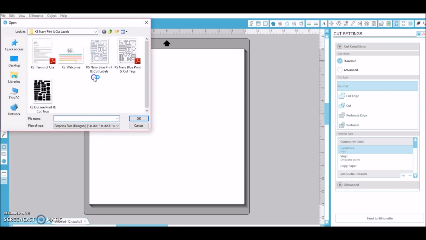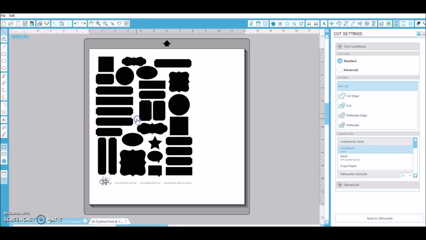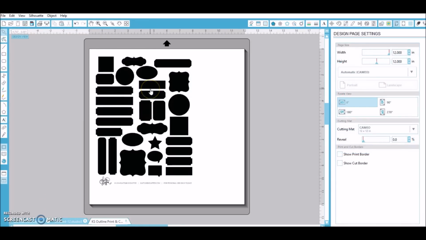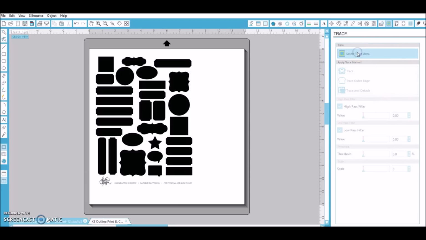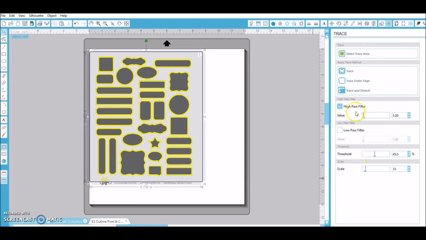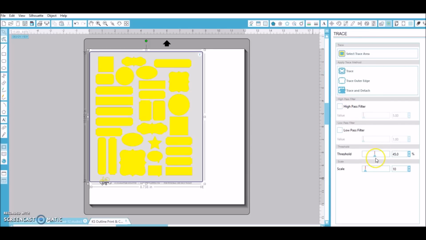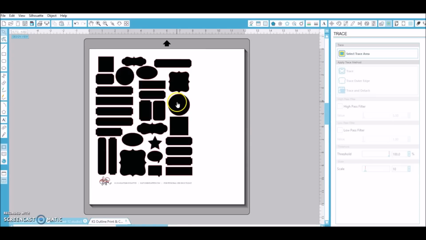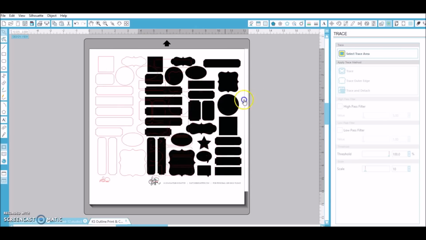So what you'll do is go to that file in your Silhouette Cameo software and click on this outline one. This is the one that you'll be able to make your cut file out of. Go over here in the upper right corner, open the trace window. Select trace area. Let's highlight all of that and then turn the high pass filter off. Use this arrow, turn your threshold all the way up, and click Trace Outer Edge. What that does is it creates a cut line around each of those individual shapes.